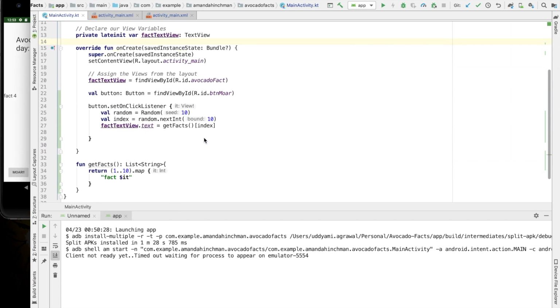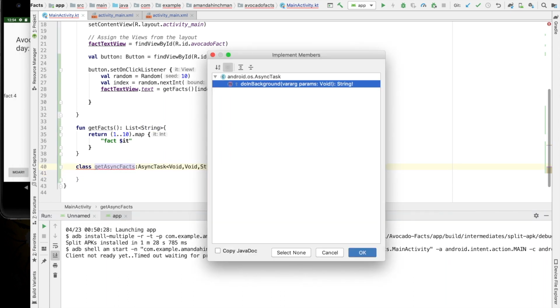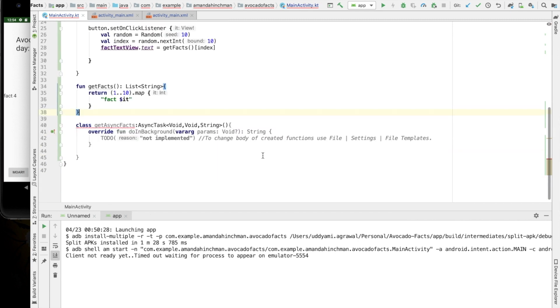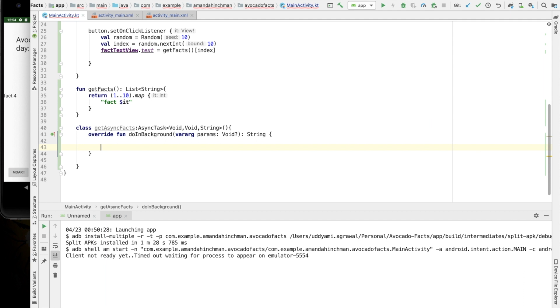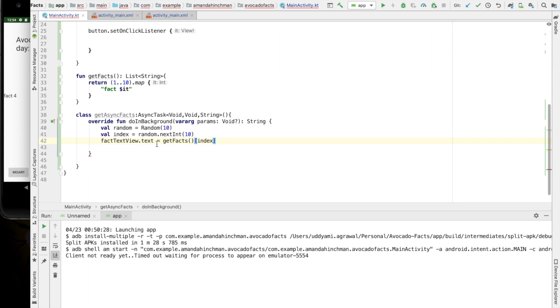Now let's start making an async task to move this random fact generator to a different thread. Class get async facts. We're going to implement an async task. It's not going to need any incoming parameters, so void, there's no progress to be reported, and there's only a string output. So we have that in the function, void string. We need to call super, and we implement the only function. We're gonna move the function details from the set on click listener to the doInBackground.